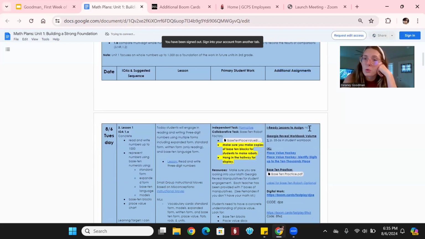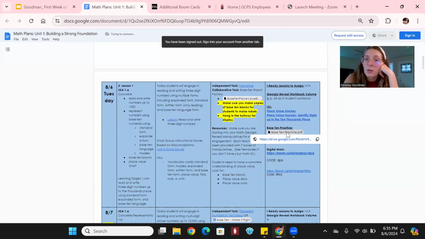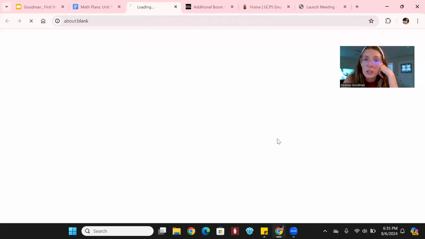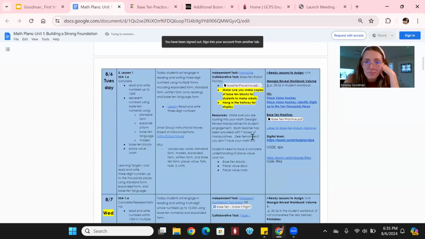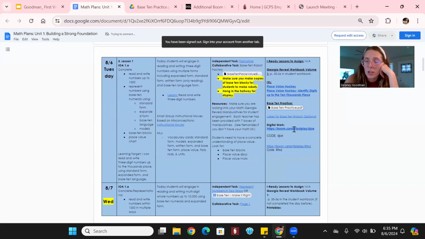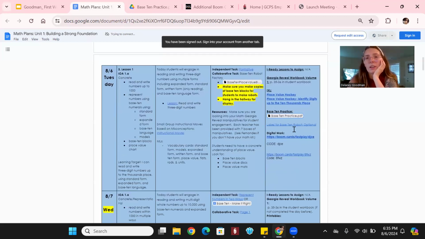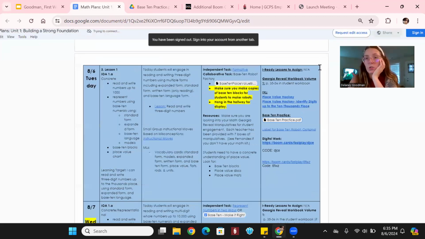Under this, you will have iReady lessons, sometimes. You will have Georgia Reveal pages, sometimes. I might throw an IXL link in there, which is a game, some more base 10 practice. So you click on this and it is just worksheets that students can do if you like the paper pencil. And then there's digital work. I think people are starting to get confused with the digital work and how to assign it. So I'm going to break it down and show you how to do so.